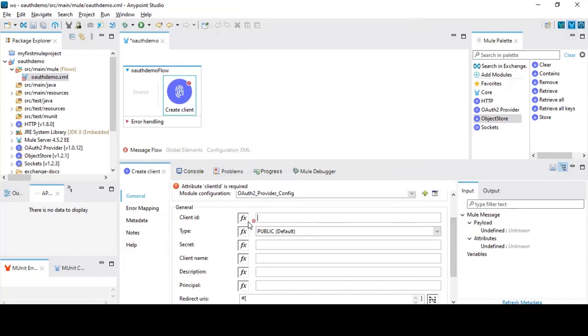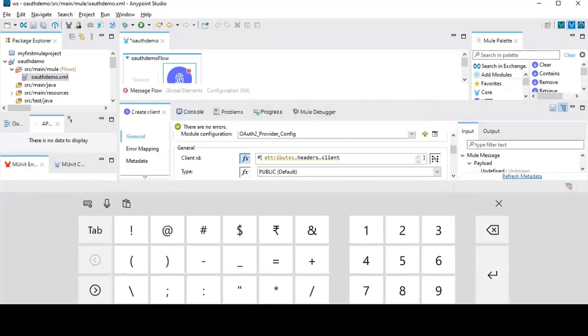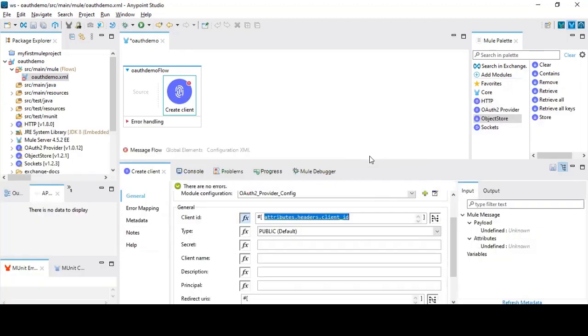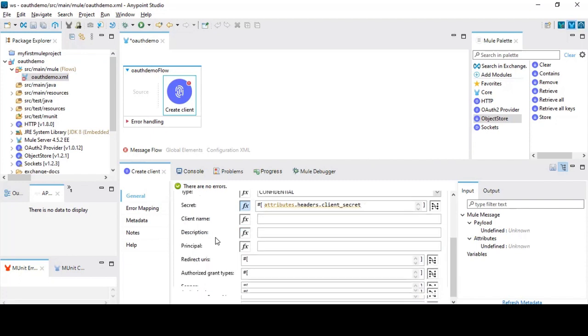And I'll get the client ID details from the header. So I'll use headers dot client ID. I'll get from there. And this type should be confidential, otherwise there will be an error. The secret also I'll create for the first time. I'll get it from the headers part only. So this is done.